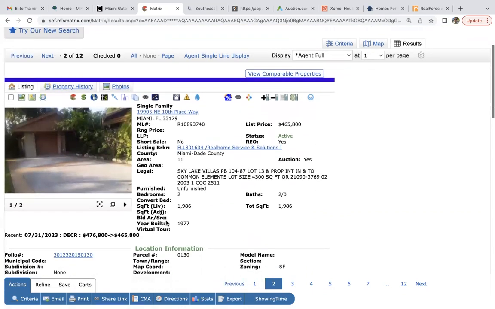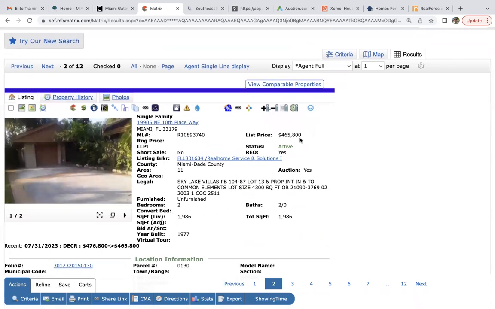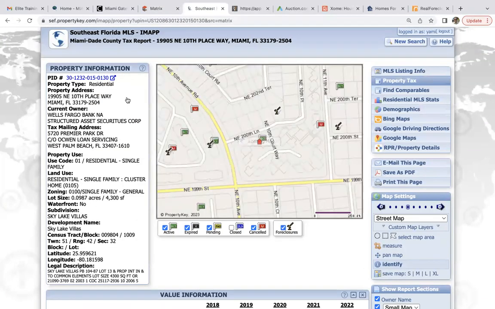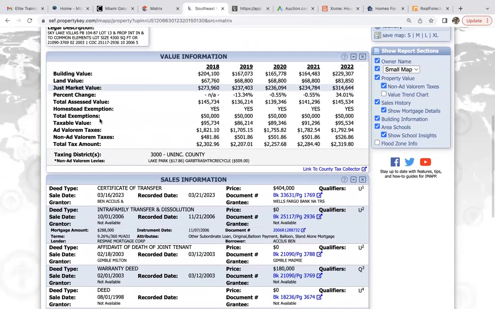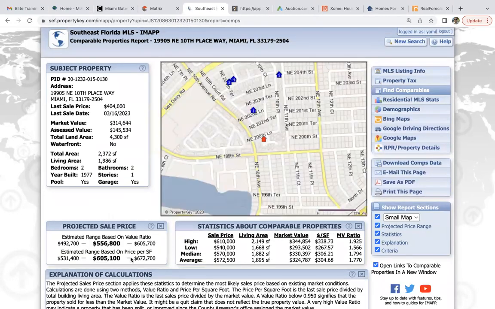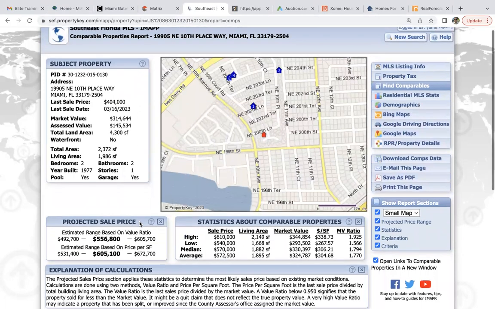So here's another property. I went ahead and I clicked on next. And this property is for sale 465. Quickly just jumping into IMAP right here. Notice that this is currently owned by Wells Fargo. And the foreclosure took place back in March of this year for $404,000.